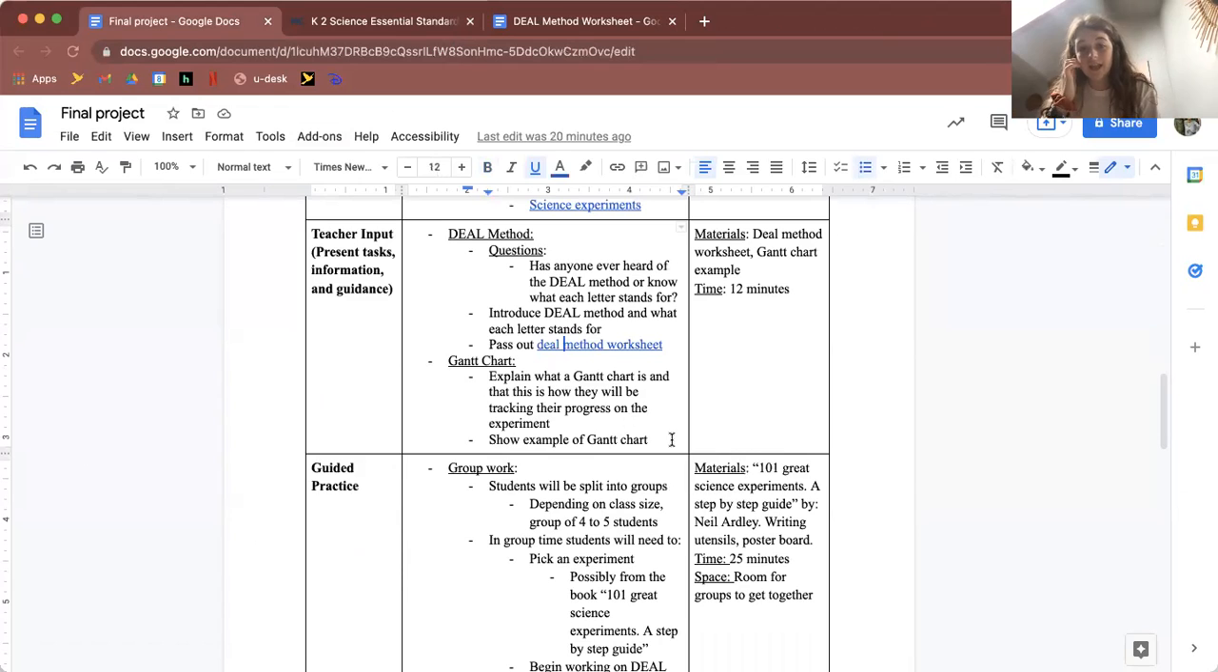Next, I would introduce the Gantt chart. So I would explain what a Gantt chart is and show that they will use this to track their progress throughout the entire experiment. And then I would show an example. So I know my screen's tiny, but this is what I created as my example. It's really simple, but I think it's a great visual for the students.